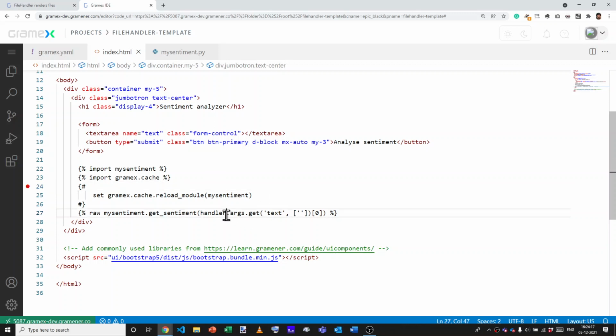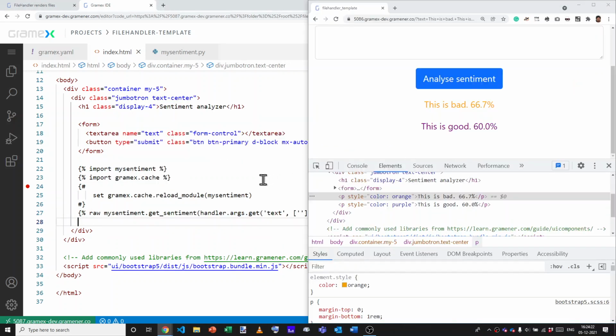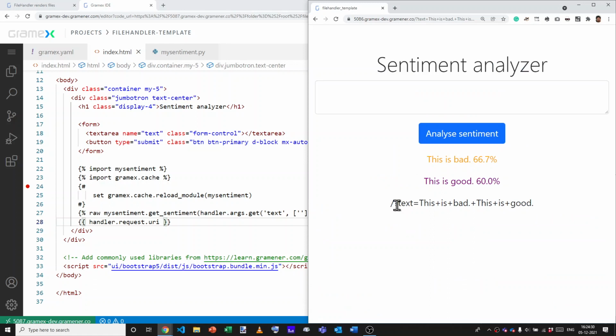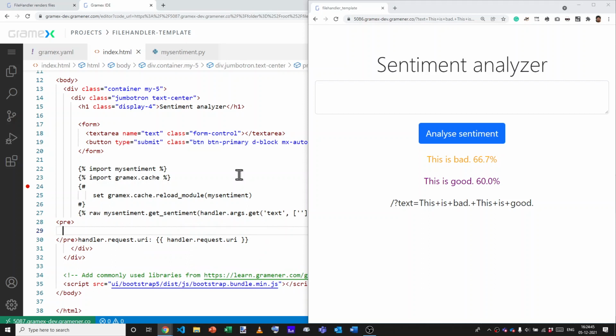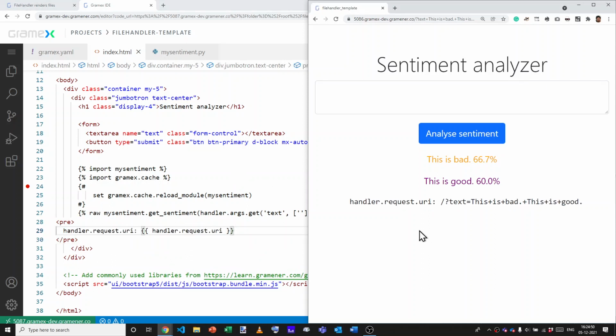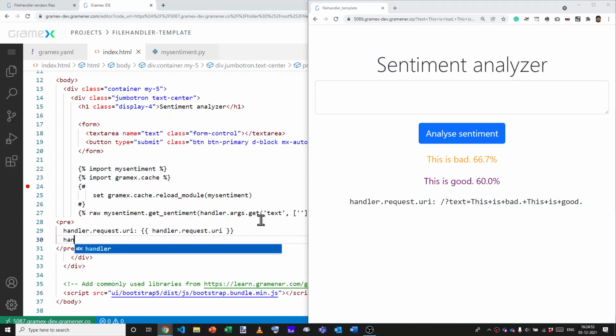Like handler.args, there are several other variables that you can use. So I'm going to show you a few of those. There's handler.request.uri, and this has the full request URL, everything after the page. Let me put all of these into a pre-statement so you can see them a little more clearly. Yeah, that's handler.request.uri.